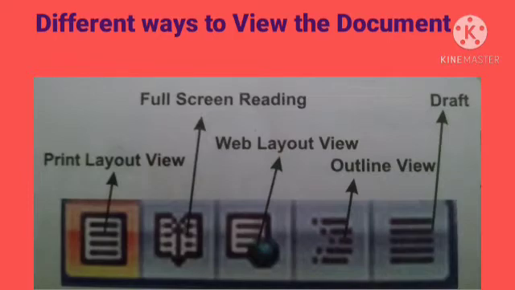Full screen reading view. Full screen reading view is optimized for reading a document on the computer screen. In full screen reading view, you also have the option of seeing the document as it would appear on the printed page. You should view the document in full screen reading view to maximize the space available for reading or commenting on the document.